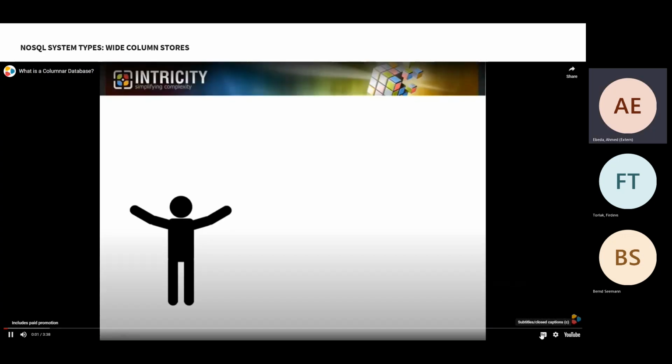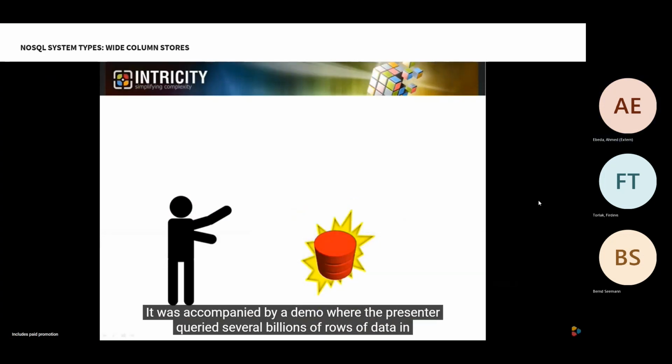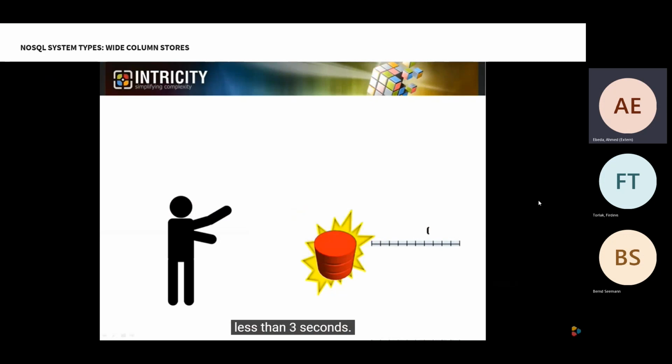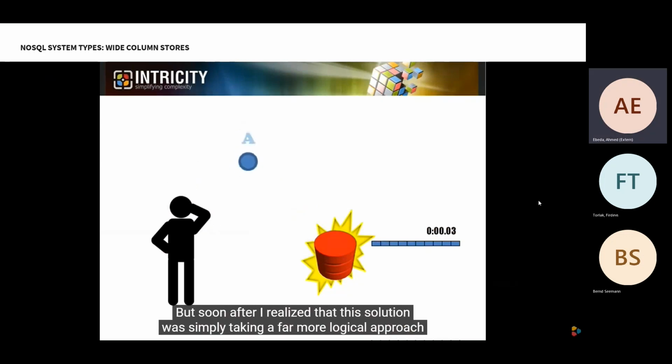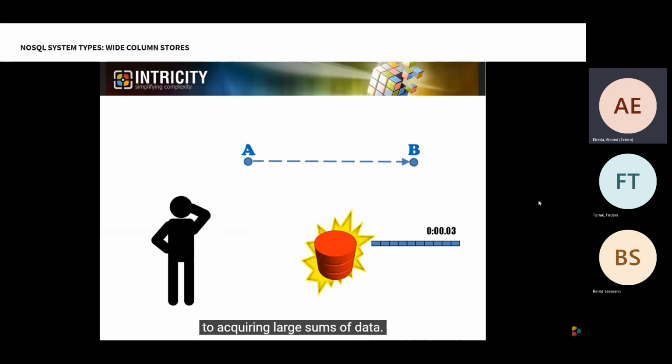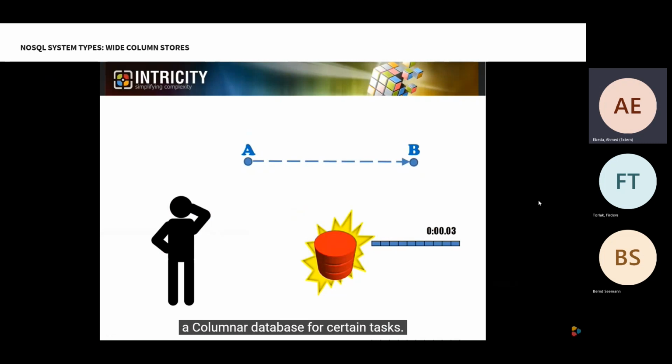Hi, I'm Jared Hillam. A couple of years ago, I was presented to something called the columnar database. It was accompanied by a demo where the presenter queried several billions of rows in less than 3 seconds. I waited patiently for magic fairies to fly out of the server. But soon after, I realized that this solution was simply taking a far more logical approach to acquiring large sums of data. Today, I'm going to share a simple exercise which will help you see the power of using a columnar database for certain tasks.